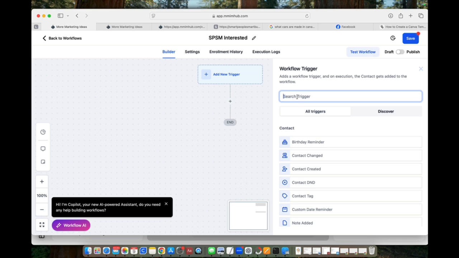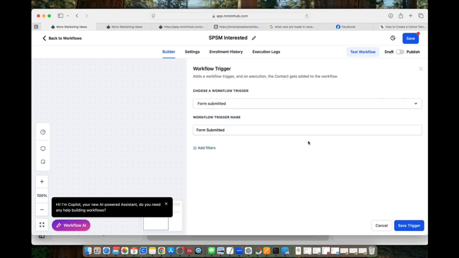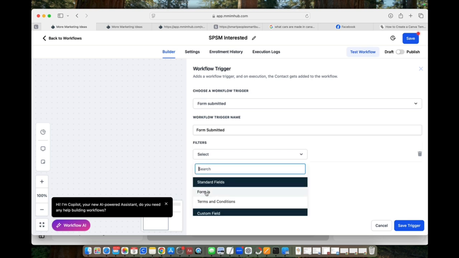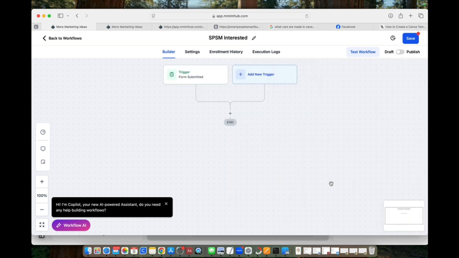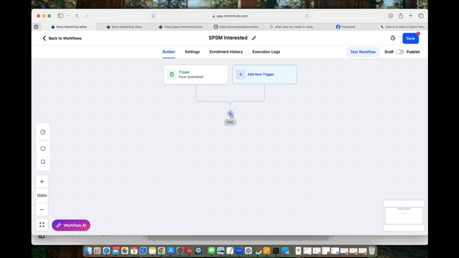So I'm just going to go over here and type in form to search for a form, and we've got form submitted. Okay. Now, you obviously have the form pre-set up, so you really have to have the form there beforehand. So I've got to go to form submitted. We add a filter and we select from the form, and I go form is, and we select down here. And I've only got one form on this system at the moment, so it's the registration form, and we set the trigger.